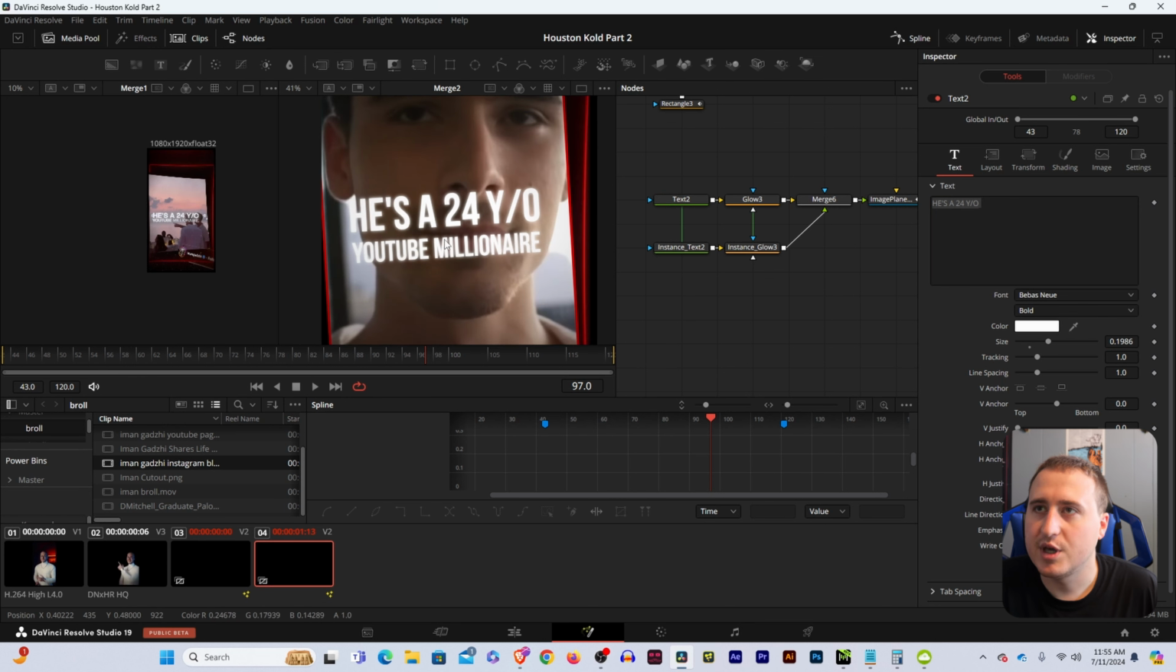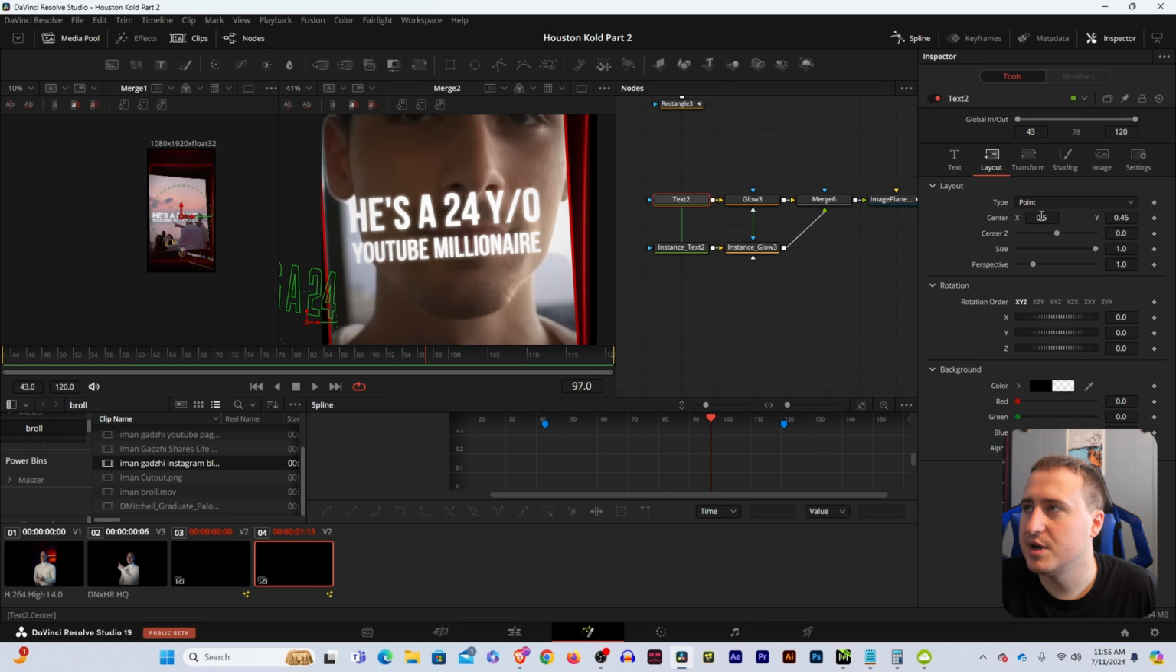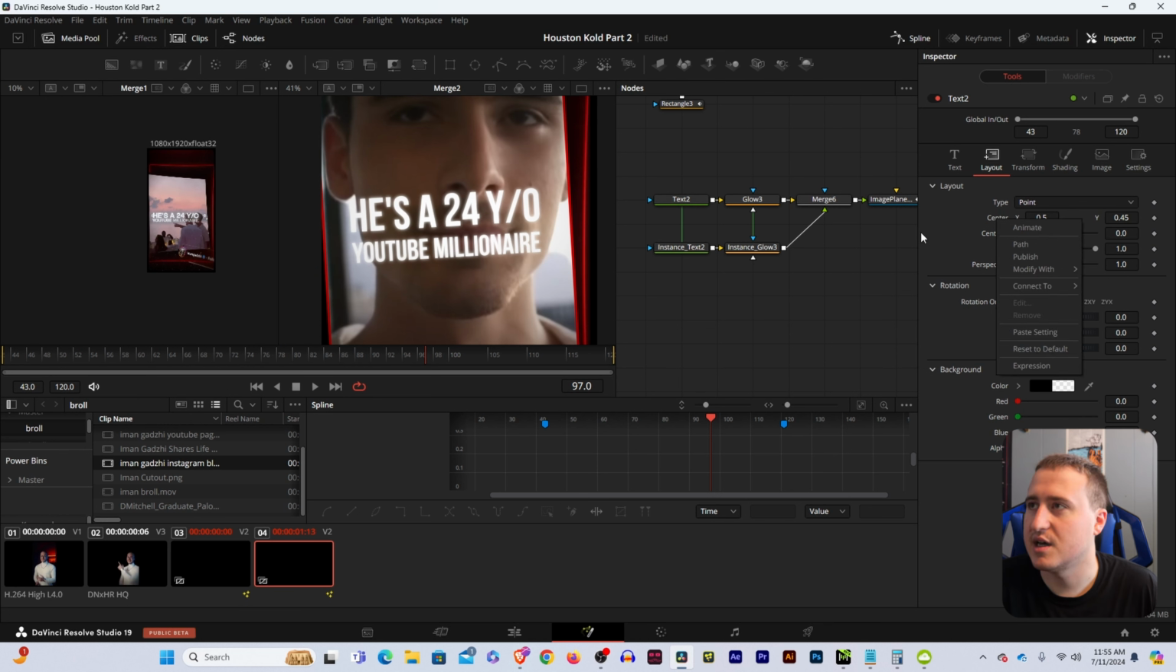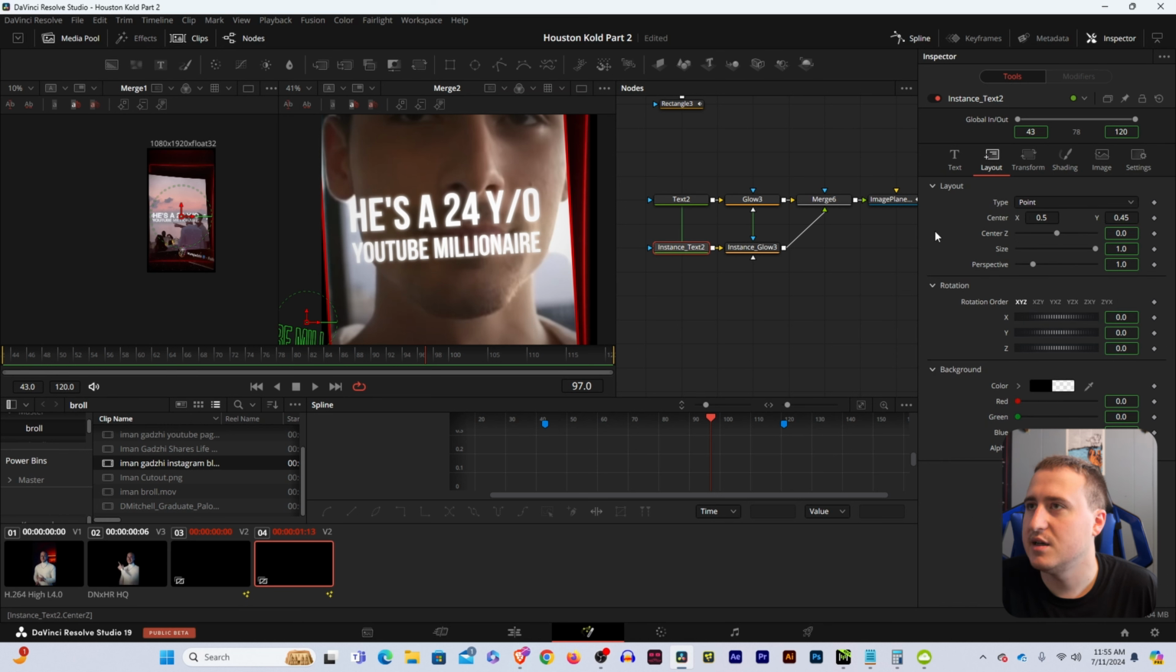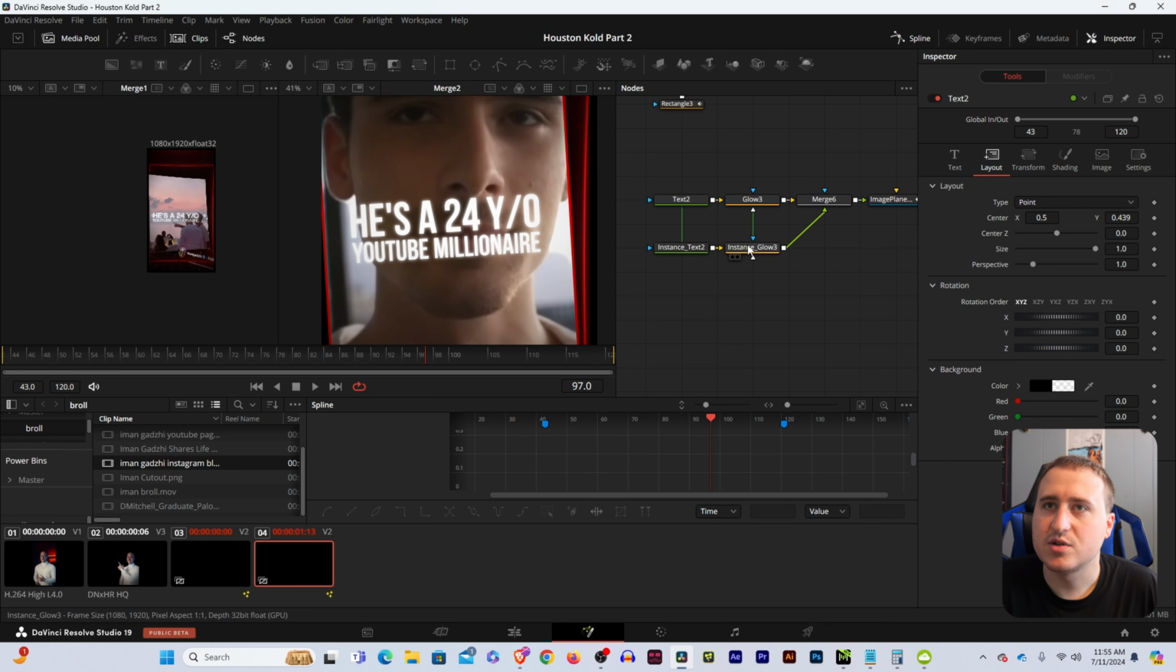Now they're the same. We can also adjust the line spacing by coming in here to layout, and we need to de-instance this as well. So come into your instance node, go to layout, center Y, the instance, come back into the first one. We'll bring this down a little bit. All right, so that's close enough.